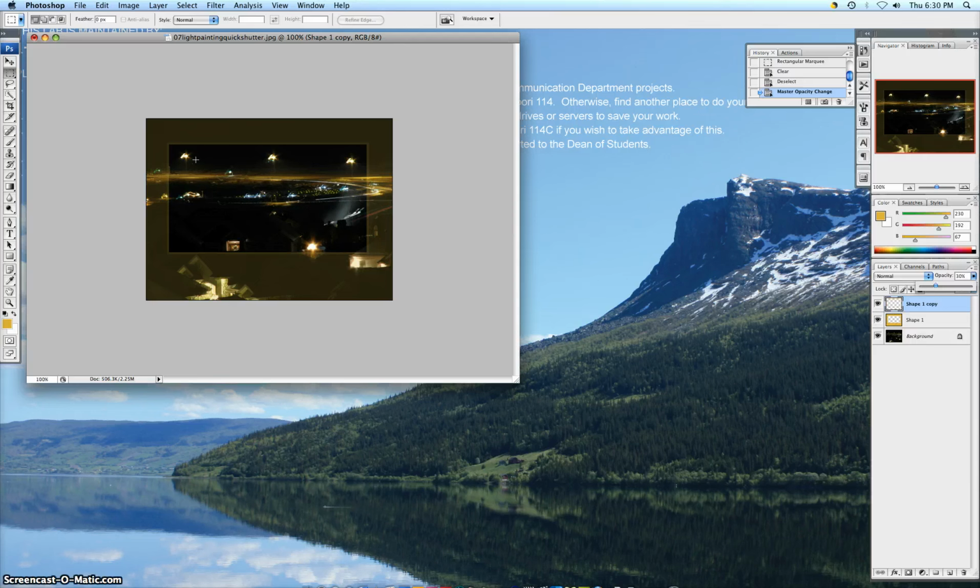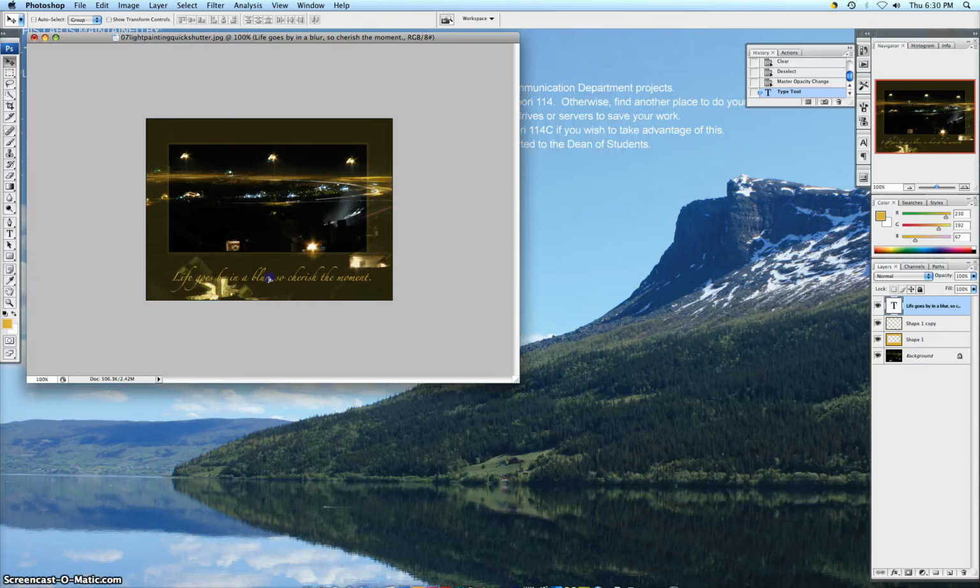Okay, so now you have an outside border, inner border. Now we're gonna put some text to it. The text that we're gonna do is: life goes by in a blur, because it's a motion blur picture. So cherish the moment. And there you go. Now you have this type of a border. You can print this off, show it to people, mail it to people.